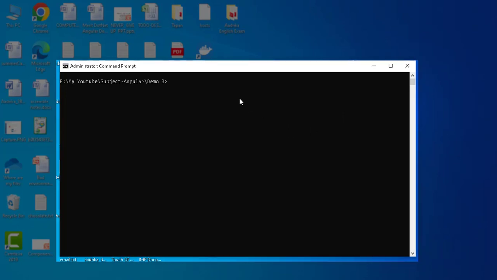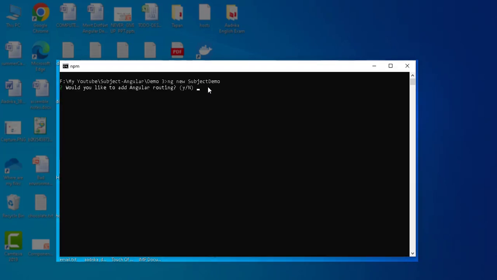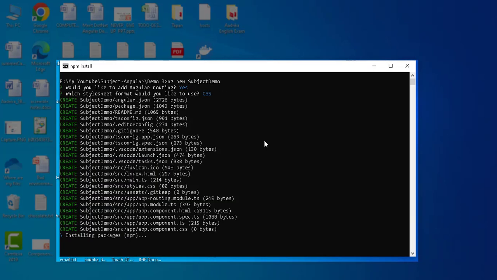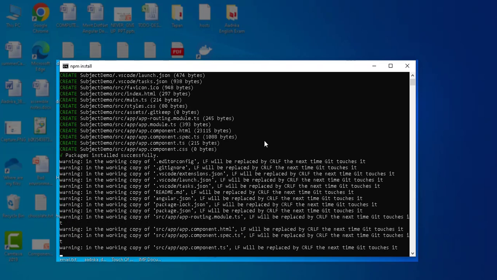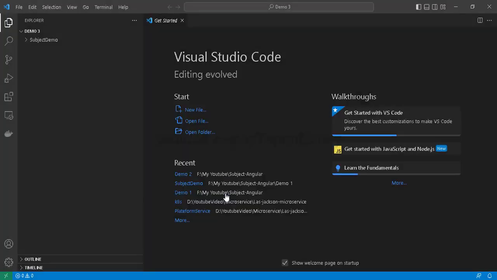So let's quickly create a new Angular project using Angular CLI, and let's give the name as subject demo and hit enter. Now let's open this project in Visual Code.